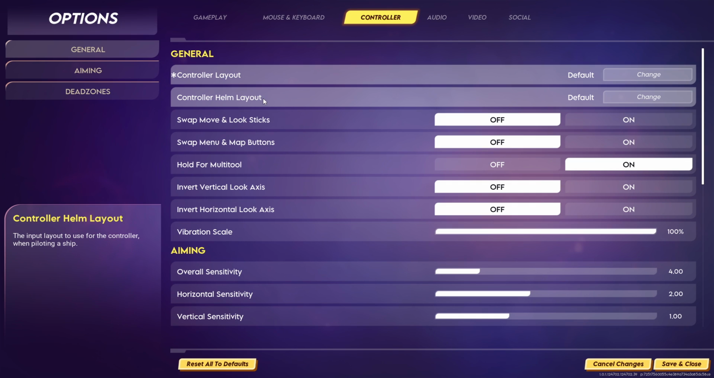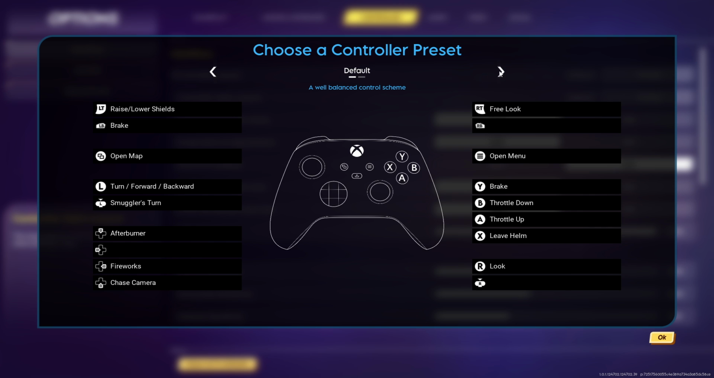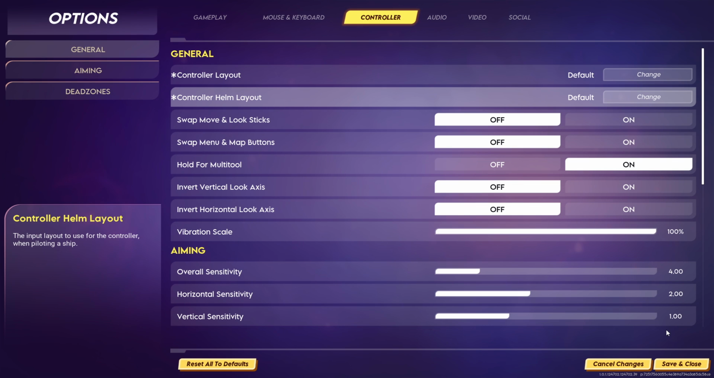Then you can also change the controller Helm layout, and that can be set to default or racer, and that will be about it. I hope that this video was helpful.